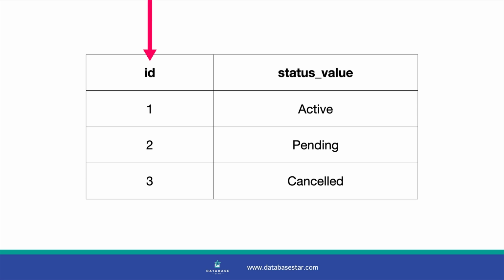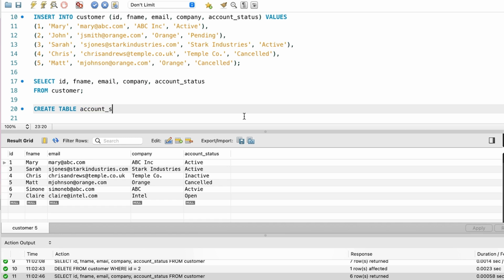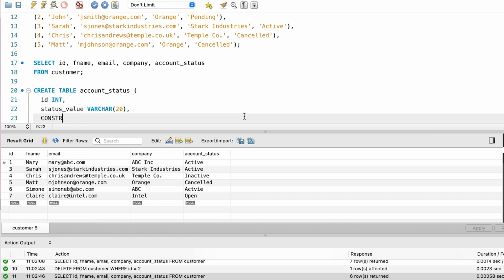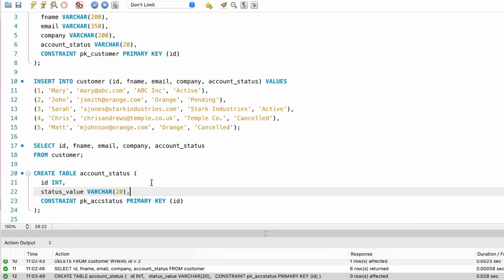Each row has a unique ID value. Then there is a column that has each of the status values. Each value is only defined once. Let's write the SQL to see what it would look like in a real database. First, we have the create table statement. This is how we create the new lookup table. We have our 2 columns here and one of them is a primary key. We run this and the table is created.